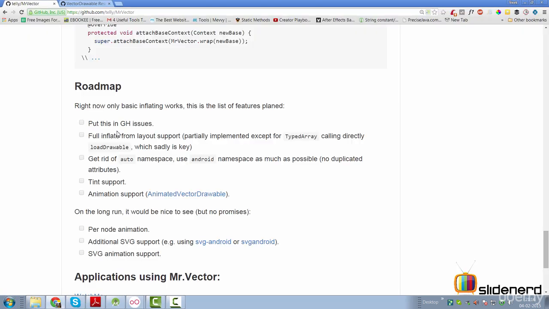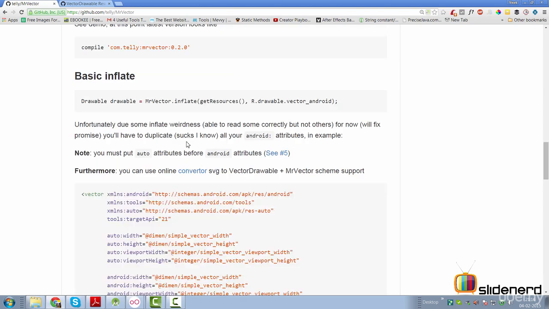The process of doing this with XML by directly inflating the vector drawable, unfortunately, is not working for me. If it's working for you, you're lucky. But at the same time, here if you take a look at the roadmap of this library, it says full inflate from the layout support. It's partially implemented except for the typed array calling load drawable. In my case, the XML drawable is simply crashing.